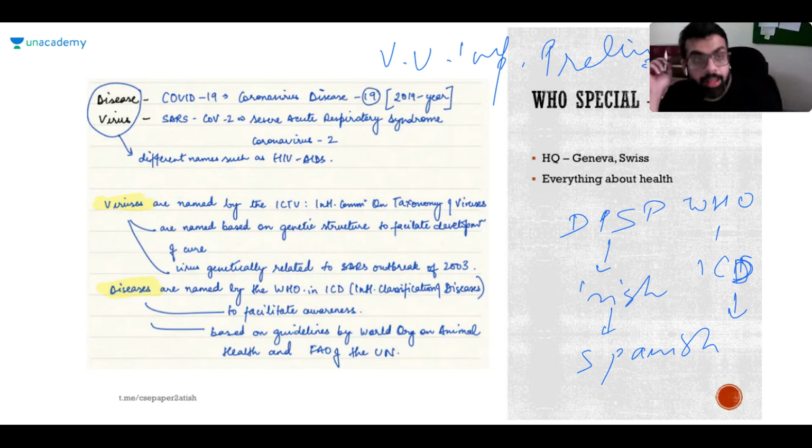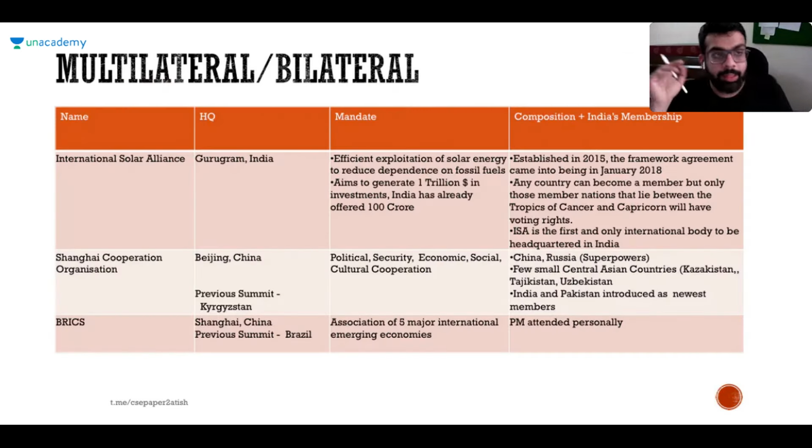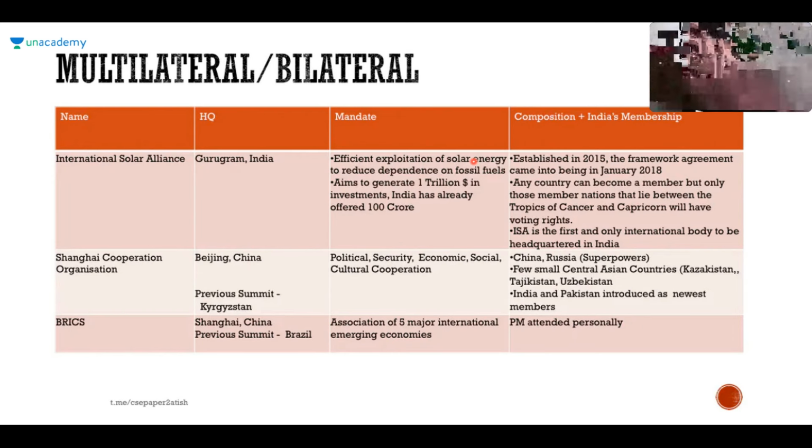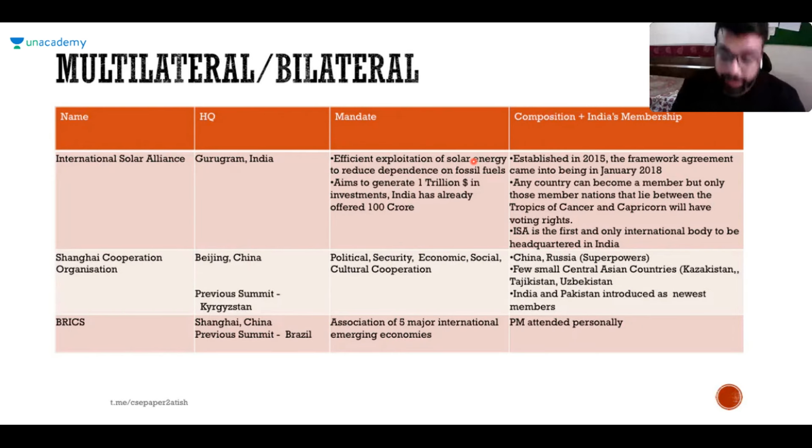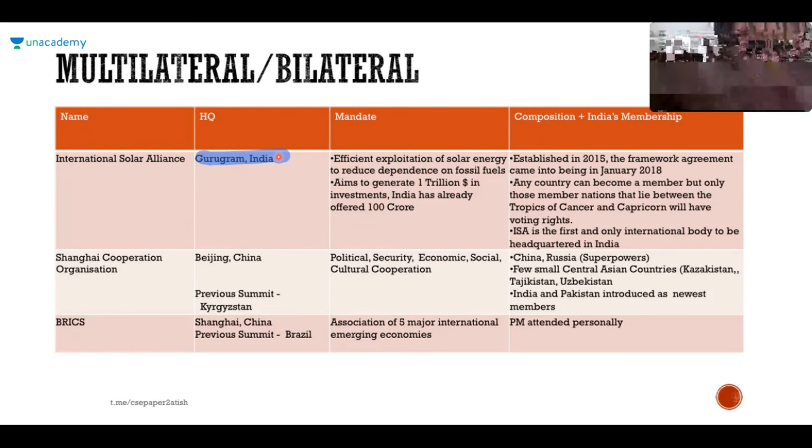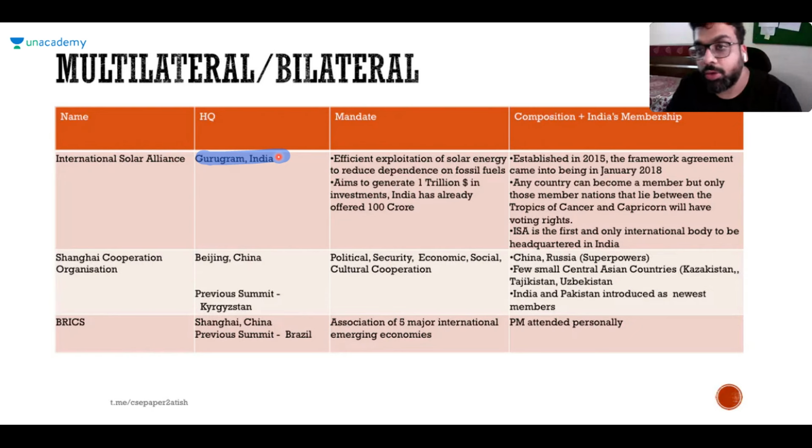Now, just the last few bunch so that we are done, and this is important. Yes, the World Organization of Animal Health is a UN body. First, International Solar Alliance. This is very, very important. It is headquartered at Gurugram in Haryana. It's now called Gurugram. It's not Gurgaon, because changing the name makes a lot of difference. So, Gurugram and not Gurgaon.